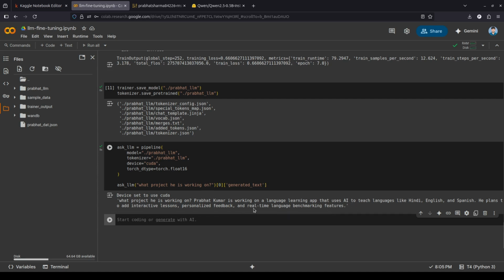To test the result, we'll prompt the model and observe its responses to verify improvements. This entire journey was done completely within Google Colab, making it accessible and affordable for everyone.